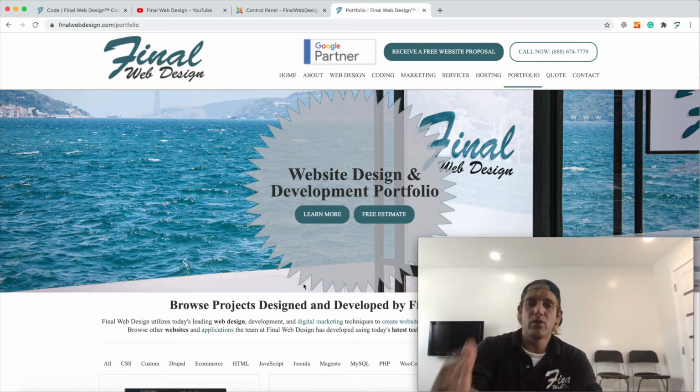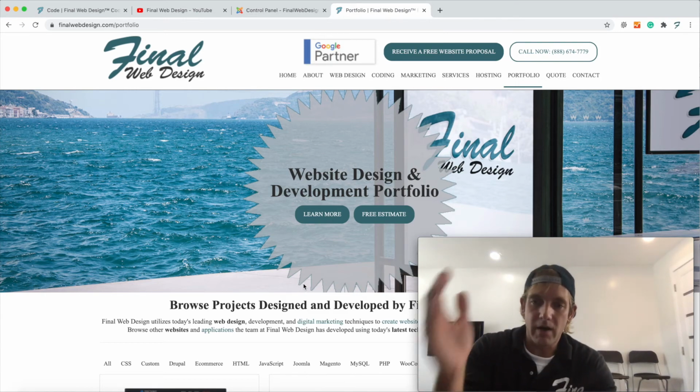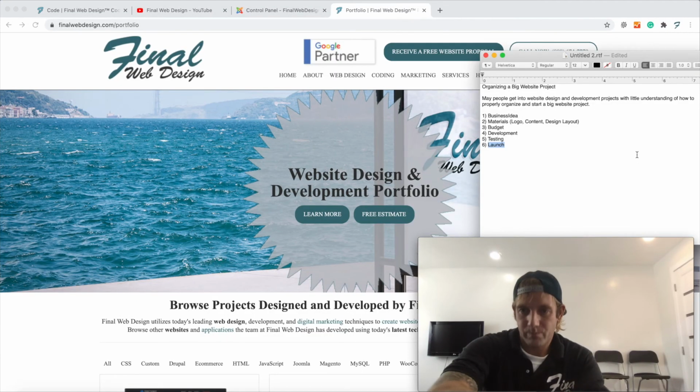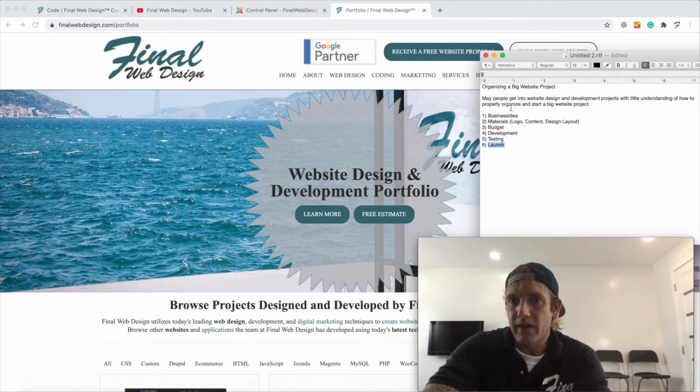So when you are building an application, when you are getting into a web project, you need to really have an understanding of what you're getting into. And that goes down to getting the business idea. The second piece is going to be the materials: the logo, the content, the design. The third is going to be the budget. What is your budget for this project? The fourth is going to be the development and the team and the time and all those pieces.